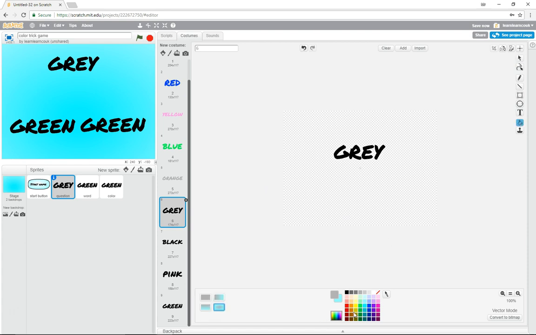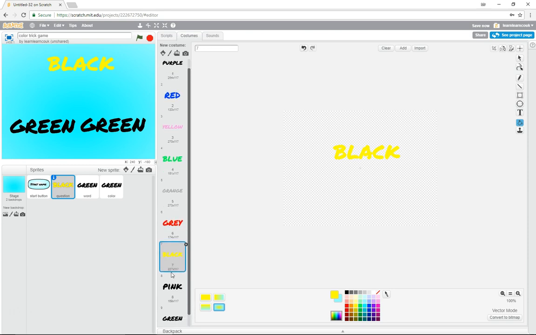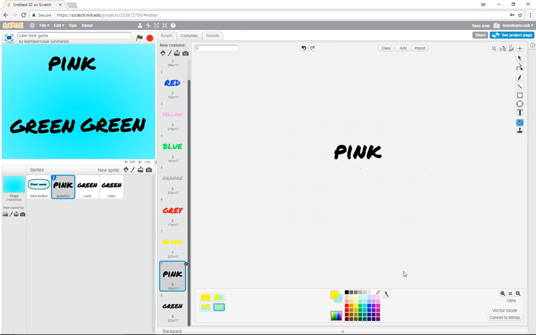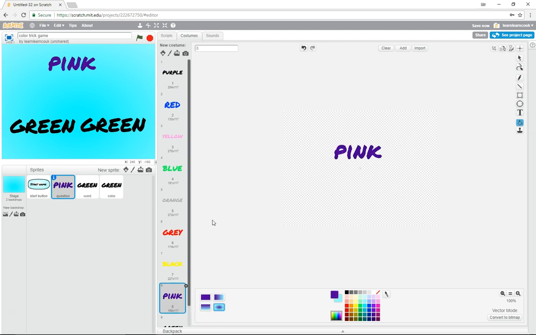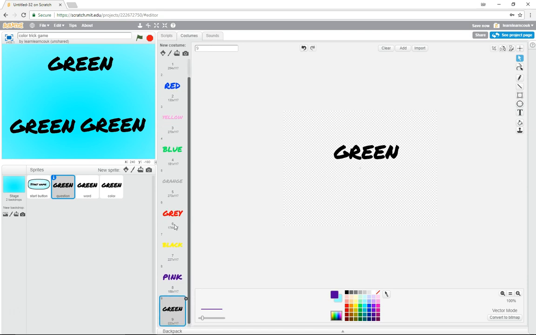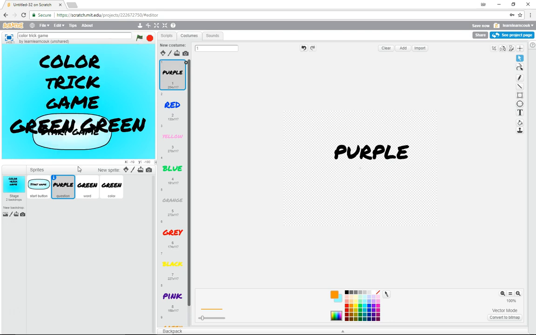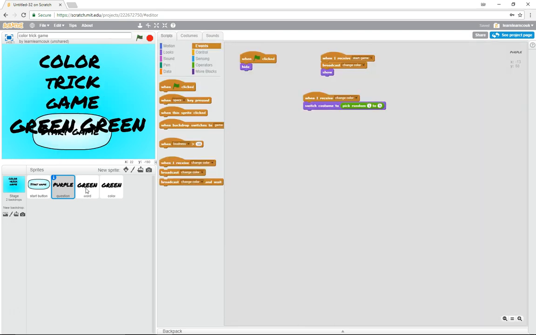Not used red or yellow yet. So let's go, grey can go to red, black can go to yellow, pink can go to purple, and green can go to orange. Brilliant. I don't think I've duplicated any. So each one of the words says a word, but the colour is different. Let's have a look at that. Whoop. What we've got, green and the green.